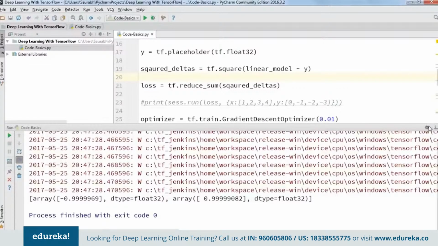So these are our final model parameters. The value of W will be around 0.999969, and the value of b will be around 0.99999082. So this is how we build a model, evaluate how good it is, and then try to optimize it in the best way possible. I've just given you a general overview of how things work in TensorFlow.